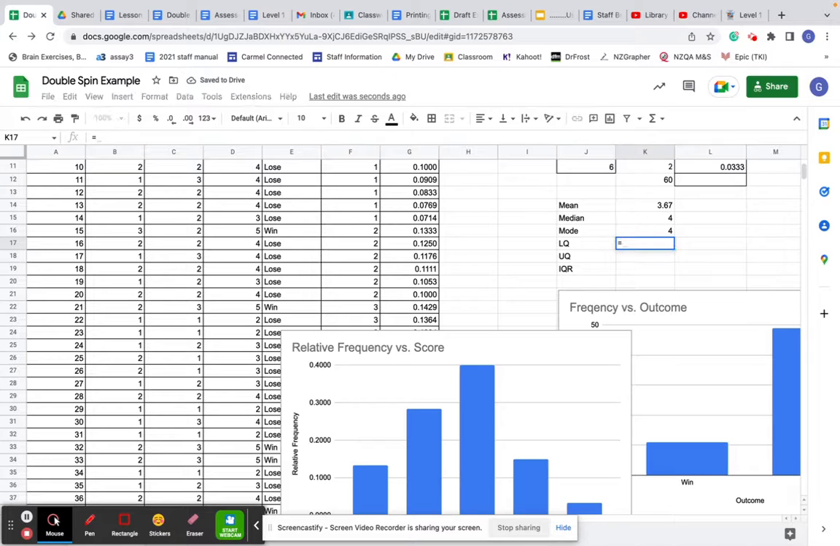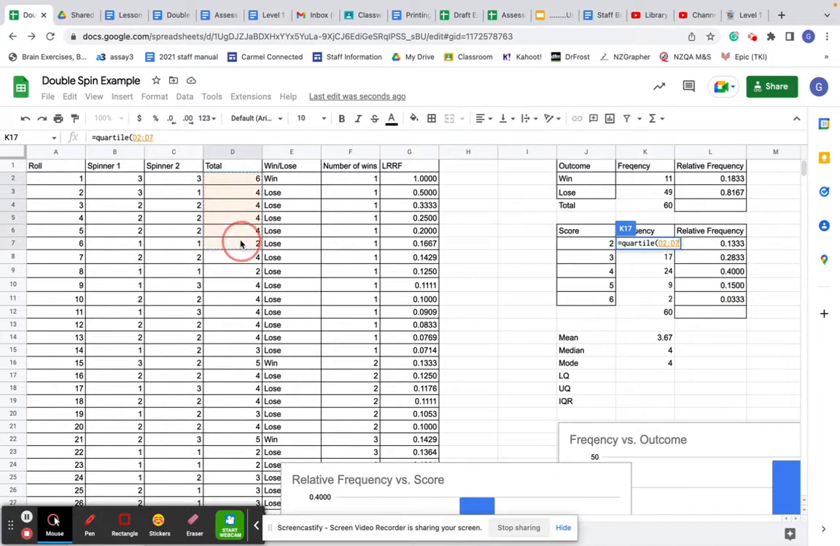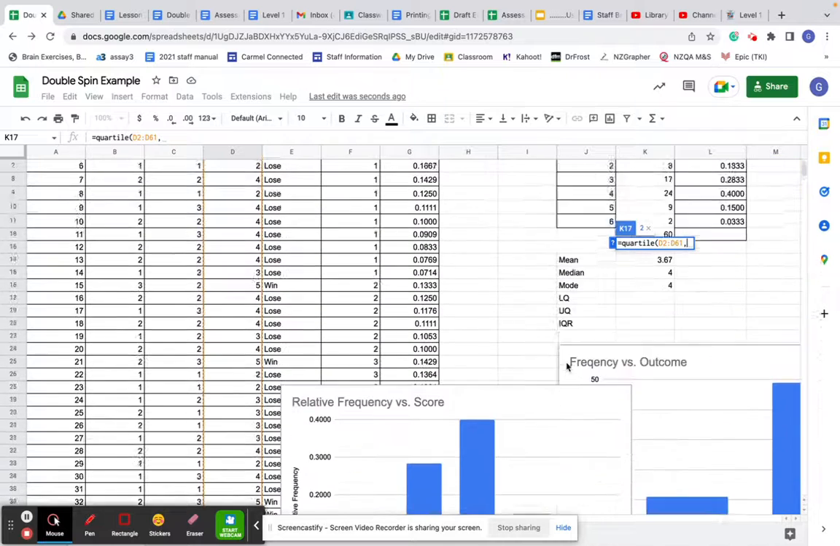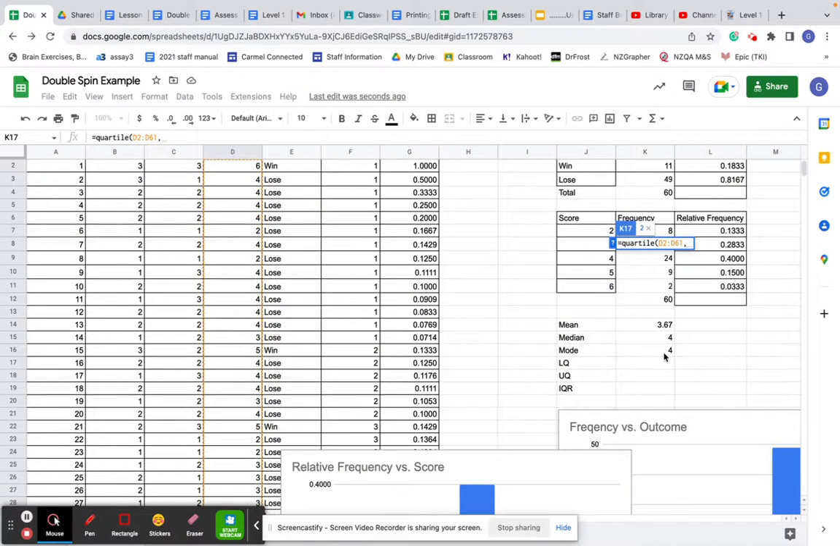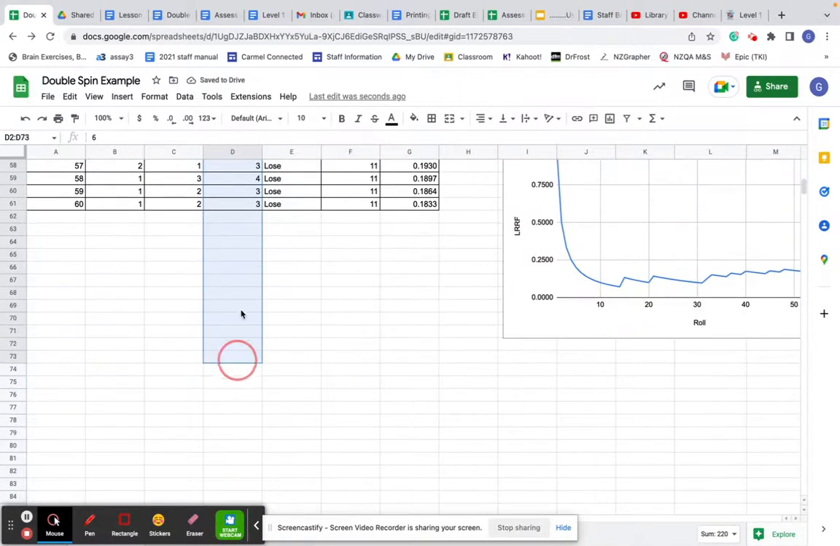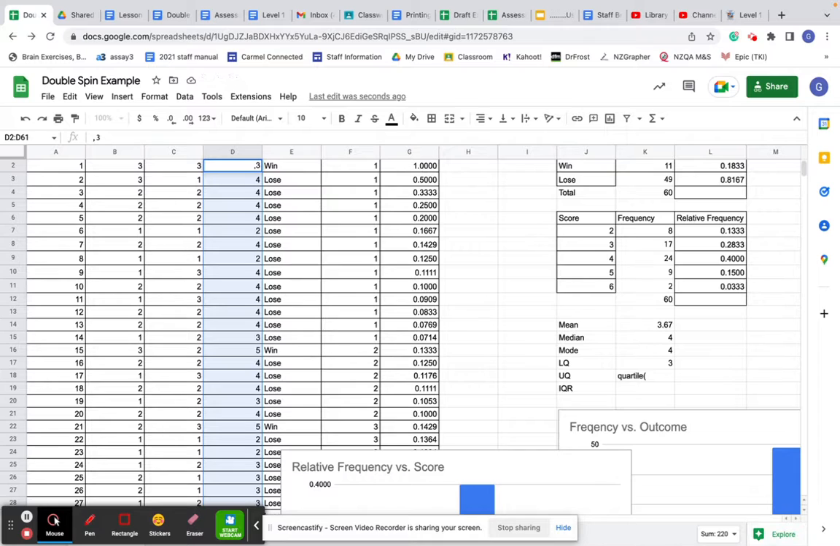Now my lower quartile, this is a little bit different. So I type in quartile, I open a bracket, and the first thing I need to do is I need to highlight all my data. Then I need to put a comma, and to work out the lower quartile, I put a 1. So my lower quartile is 3, and when I work out my upper quartile, I have to put a comma 3.